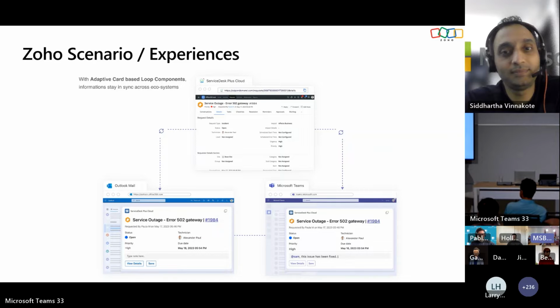In the meanwhile, the CIO sends an email to the manager requesting an update regarding the status. So what he does is he just copies the loop component link from the chat and then pastes it into his email reply in Outlook. So with this, all the stakeholders of this incident are in sync with each other in any of the platforms that they have been using.